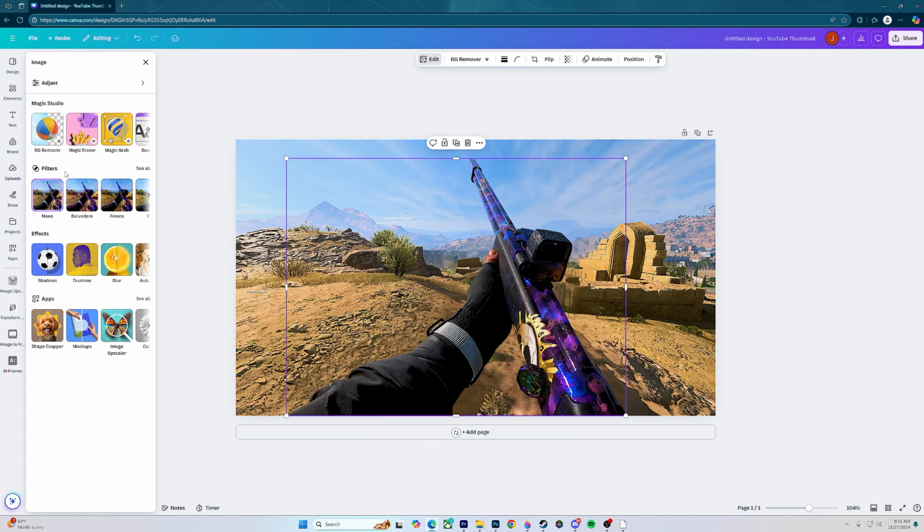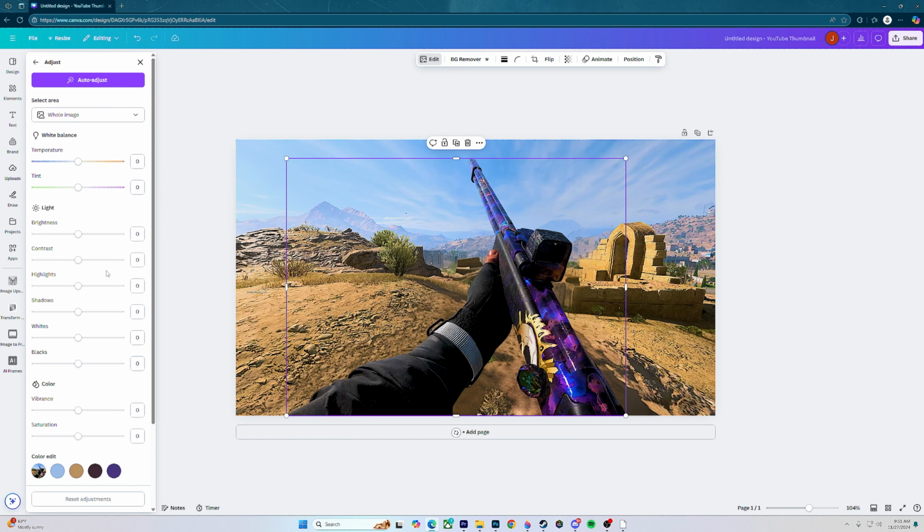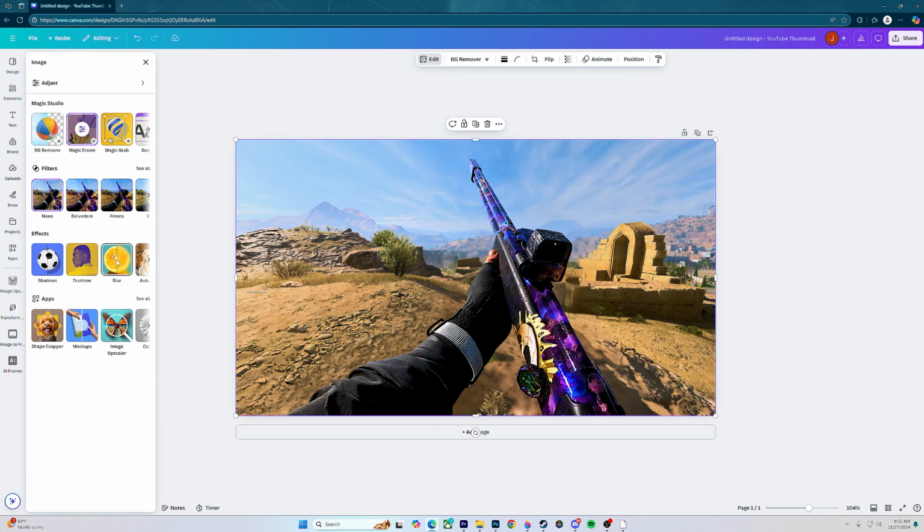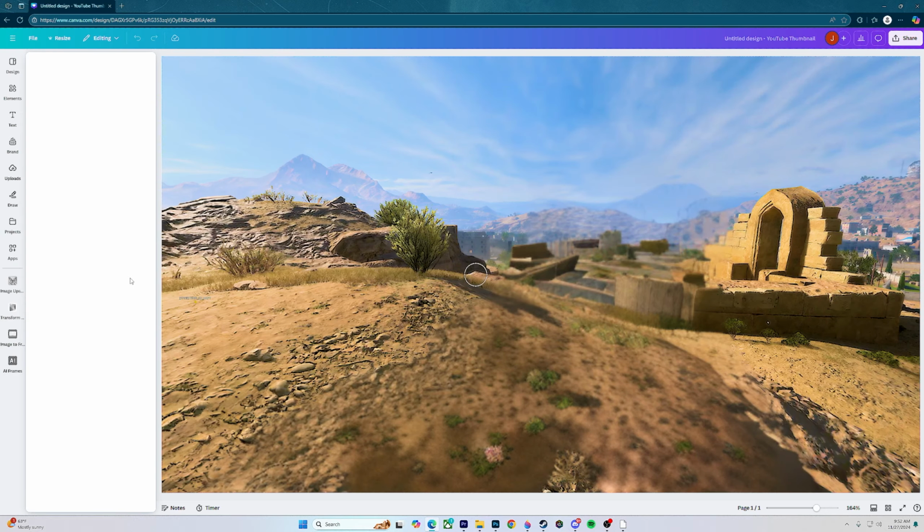Now that we have our two different layers, I'm going to adjust the colors of the thumbnail. And this is really just preference. What I do is I bump up the clarity a little bit. I bump up the sharpness a little bit. I adjust the brightness, the vibrance, the saturation. Again, use your imagination, create a theme for your thumbnails that people can identify you with, and really make it your own.